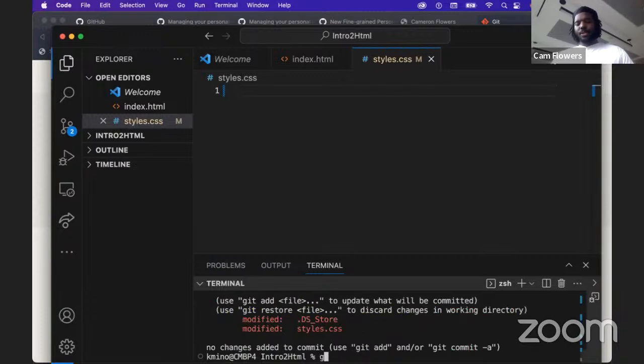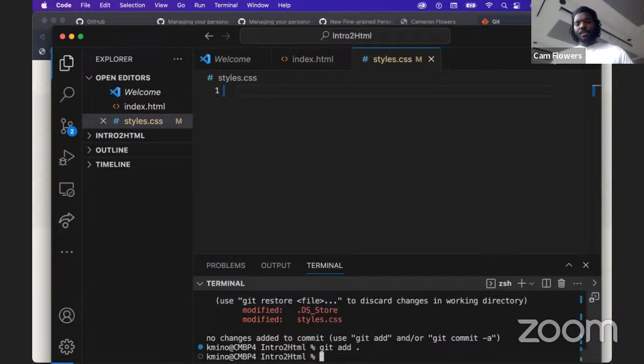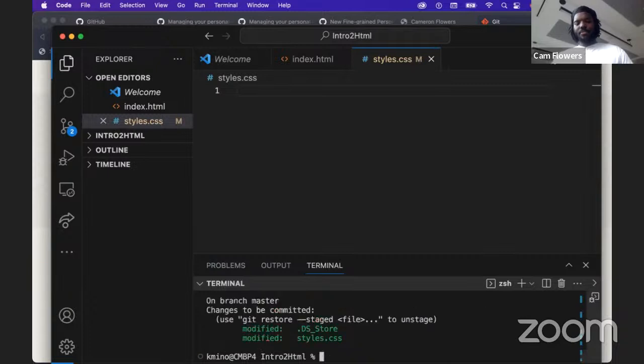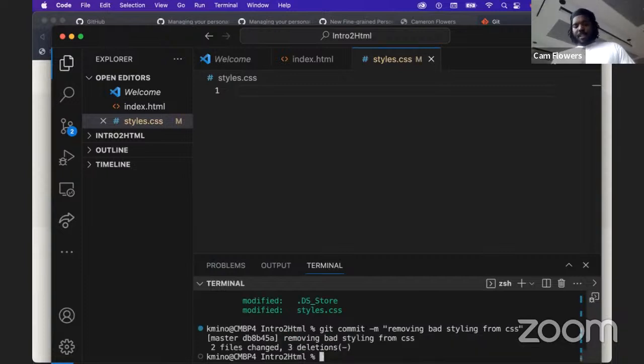I might do a quick git add dot to add all the files, git status one more time to just take a look at what changed. Okay, these have been tracked and now they're ready for me to commit. And now I say, okay, I have the files that have changed. I say git commit and I make a new message. So I might say removing bad styling from CSS, right? Save that, made that commit.